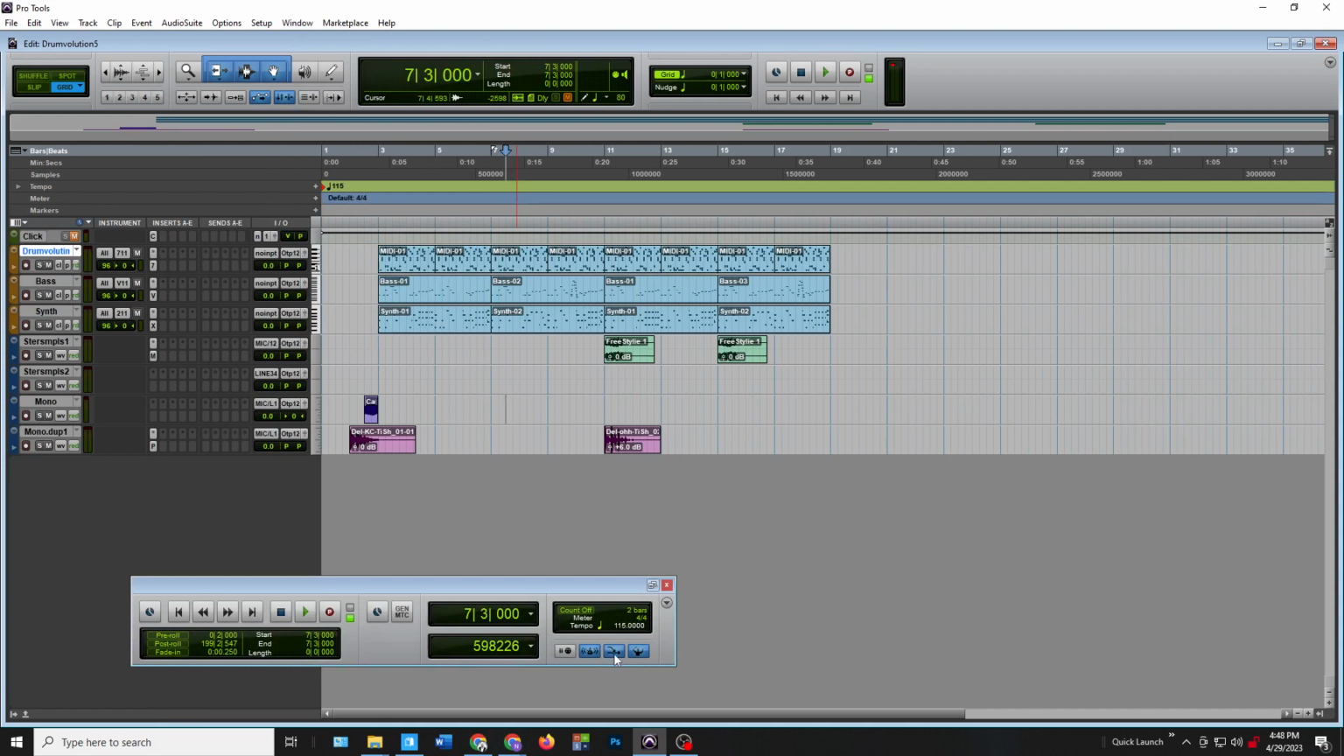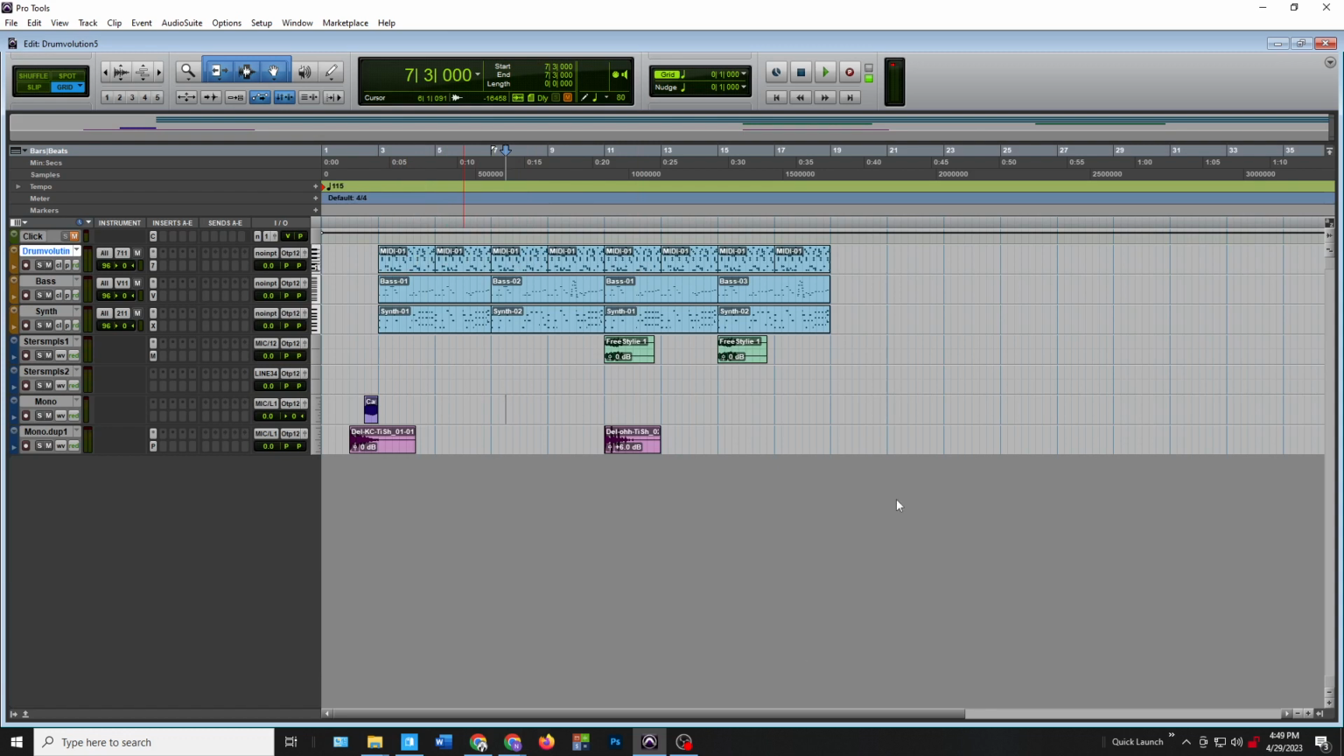So MIDI merge means that you can keep recording over your existing MIDI notes, and it'll just keep adding notes. If you had MIDI merge off, as soon as you clicked record, it would record only the new notes and erase the old ones, so you don't want that. So I'm going to enable MIDI merge, and then we can close that.